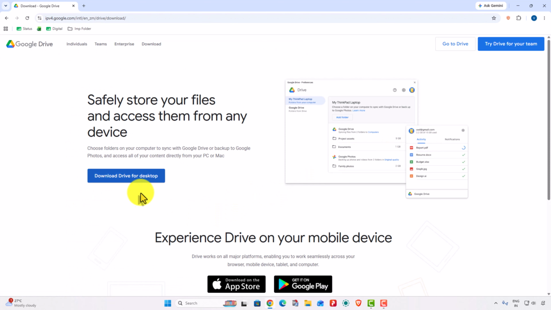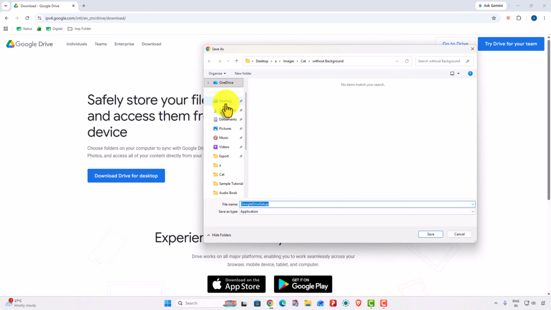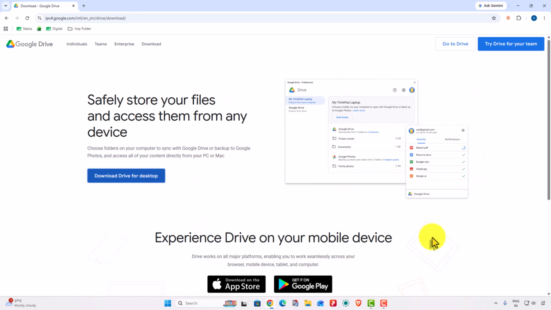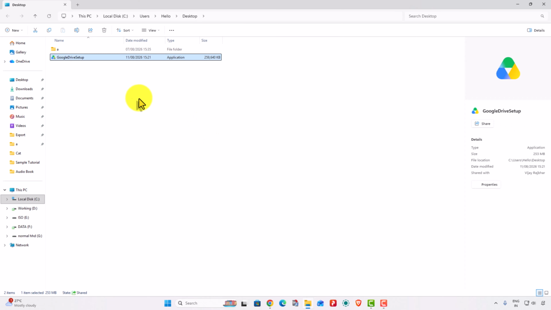Here you will get one big button, download drive for desktop, and we are going to save this on the desktop location. And now my downloading process is starting. So my download is done now, and here we are going to install this Google Drive. Okay, simply double click on it.